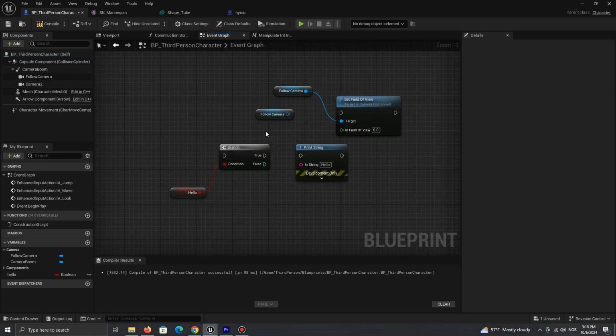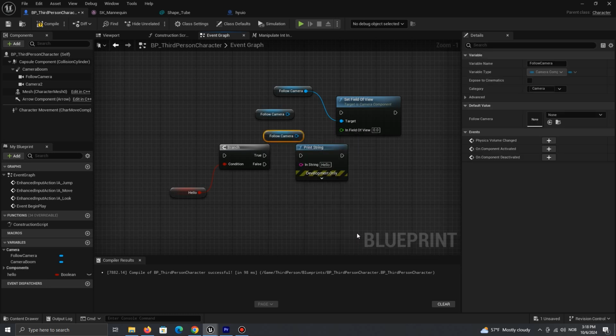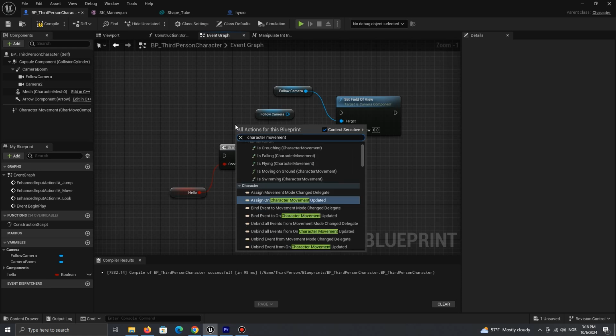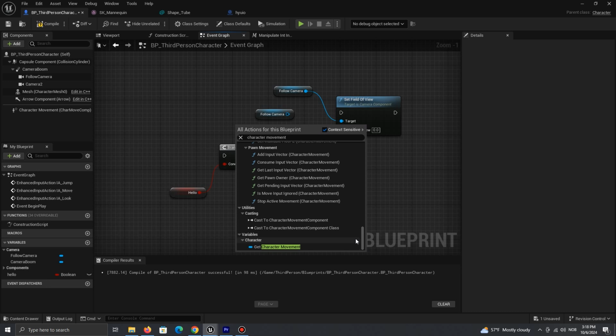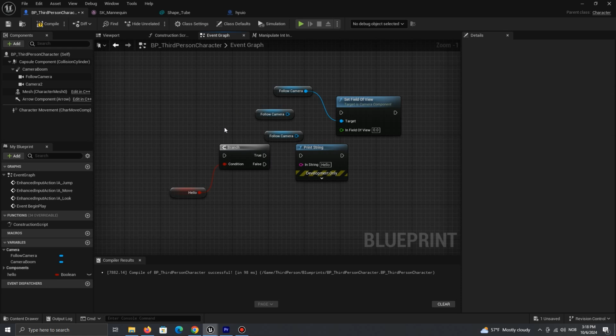One more way we can get an object reference is by searching it up in the blueprint list. If we search up the name of the object, in this case follow camera, it will show up. Notice how it automatically scrolls down for us. If we want to get the character movement reference, for example, it won't scroll down. We will have to do it manually. This is because there are many different things that contain the word character movement. It's a bit weird how it works. Just know that if you search something up, look for it properly.